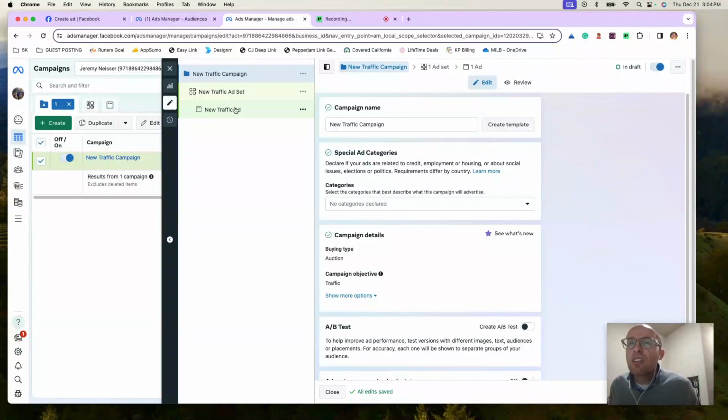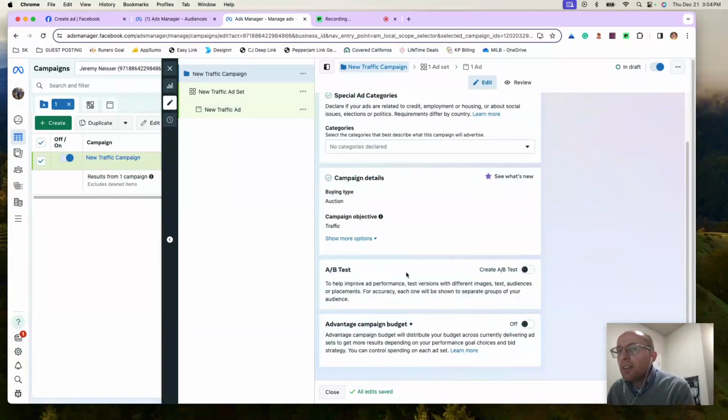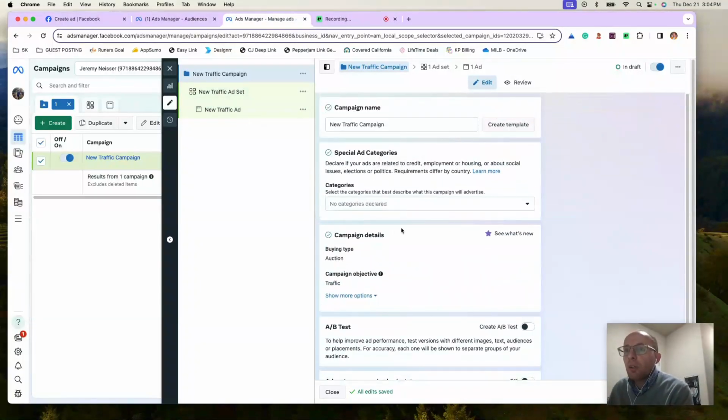I like to think of it as like an Oreo cookie. You have the campaign at the top, the cream in the middle is the ad set, and then the actual ad is the bottom of that cookie. So that's what you see here. You can actually go in here and say, okay, this looks good. We're no declared. There's a few more options here. It can get confusing. Then I'm going to jump into the ad set.